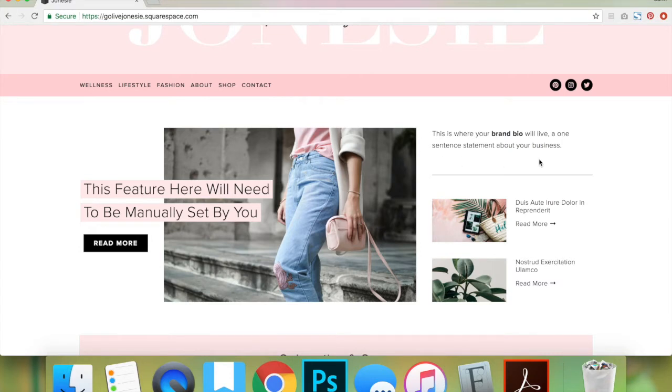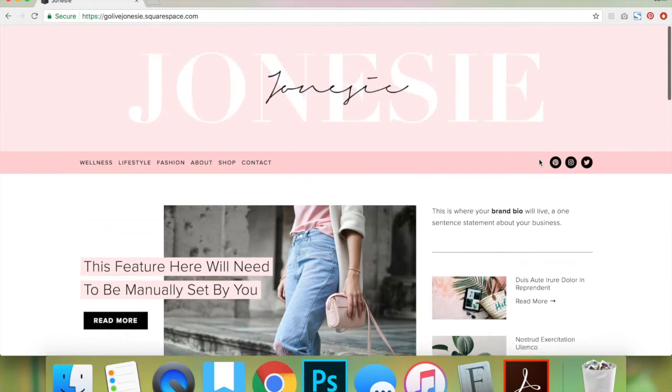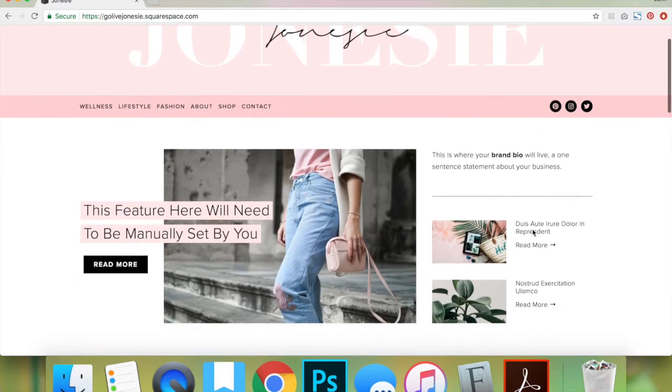Over to the right, we have our brand bio. It's important to showcase this above the fold on your homepage so that new visitors can know exactly what you do as soon as they get to your site. If you need help crafting your brand bio, you can download our free brand bio formula at golivehq.co.